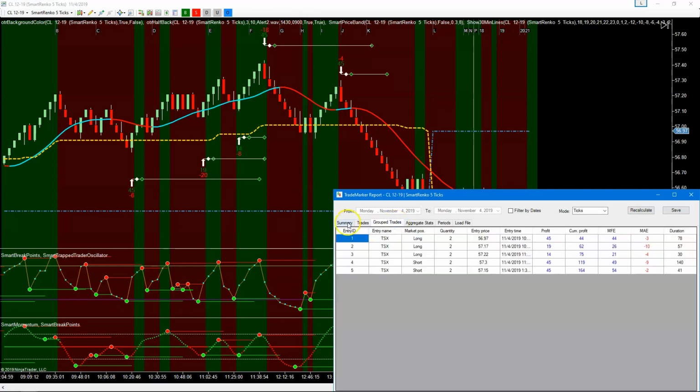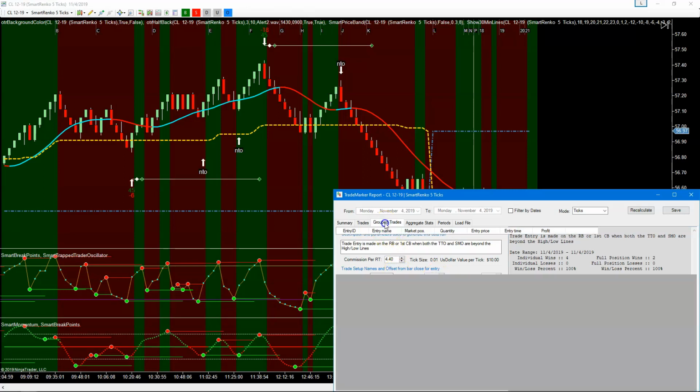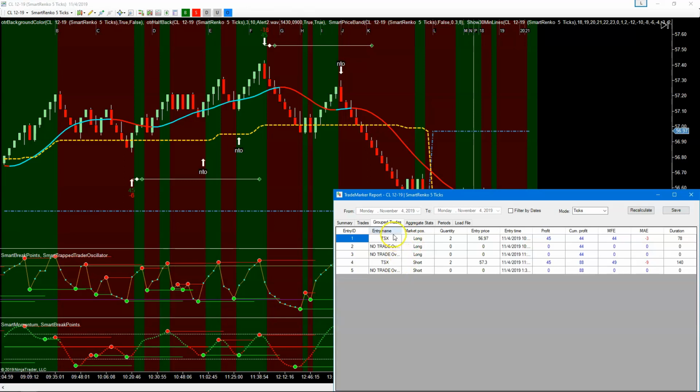The no trade overlaps do not count against your no trade number here. That only comes into account when the entry price was not entered because of the offset. They will show up, however, in the group trades as a no trade overlap.